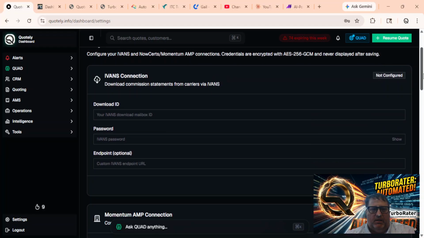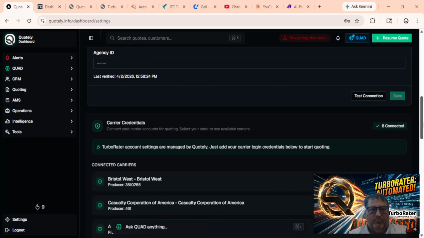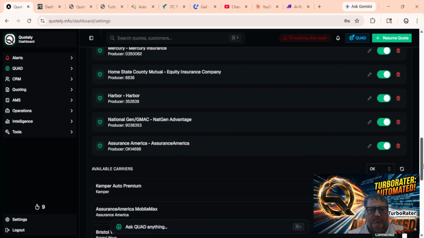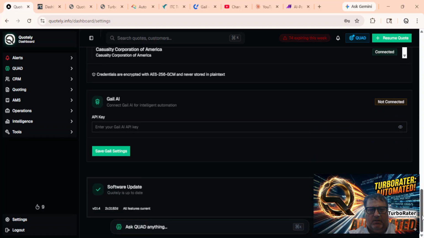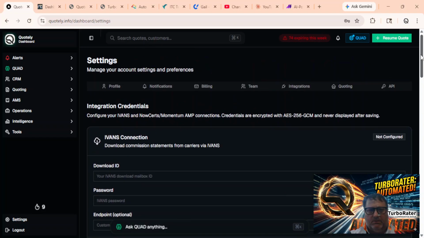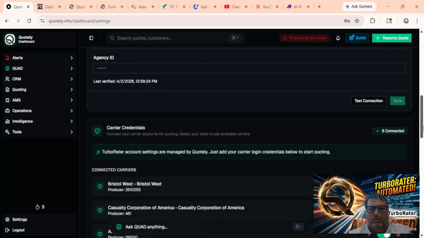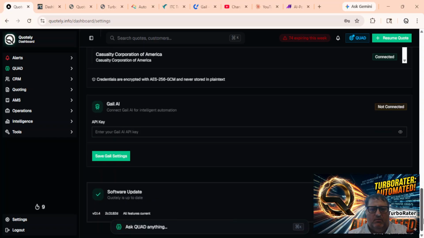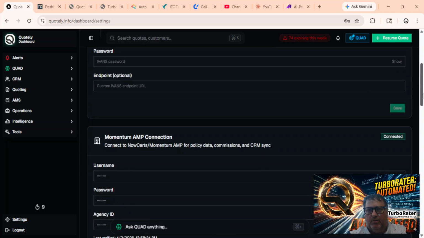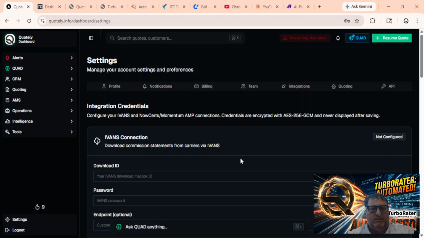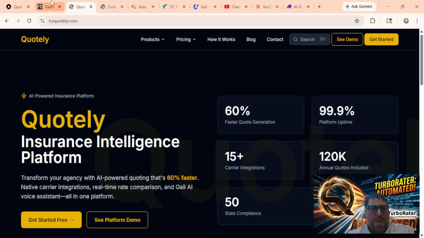Integration. So this will be Ivans, Momentum, all your carrier stuff, and your Gale. The reason TurboRater isn't on here is we will be the TurboRater built into Quotely. You'll buy Momentum and Gale and TurboRater, all bought through us. Everything's included in the pricing. The token limits that you have set.